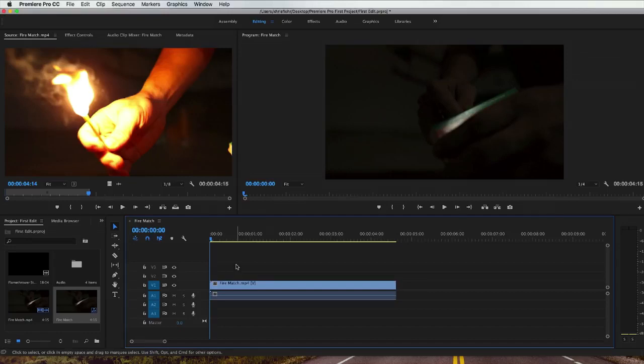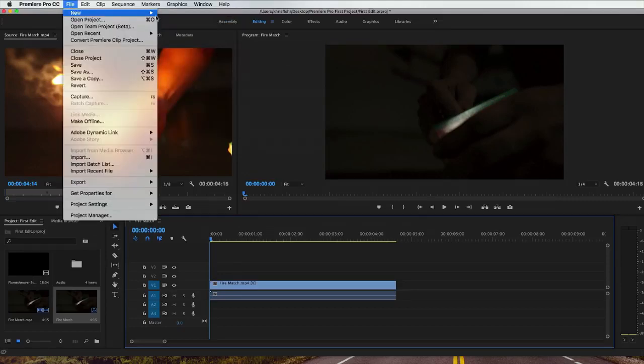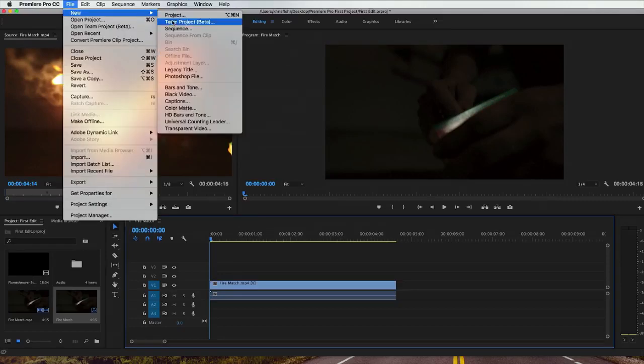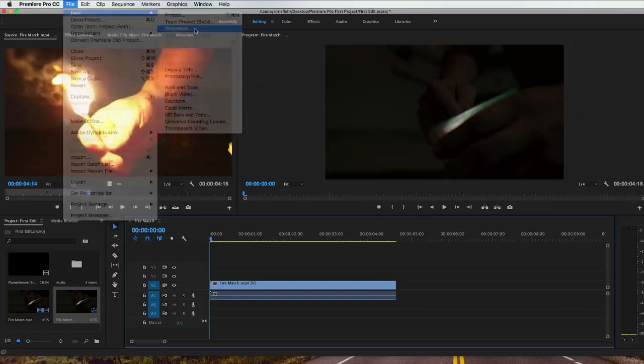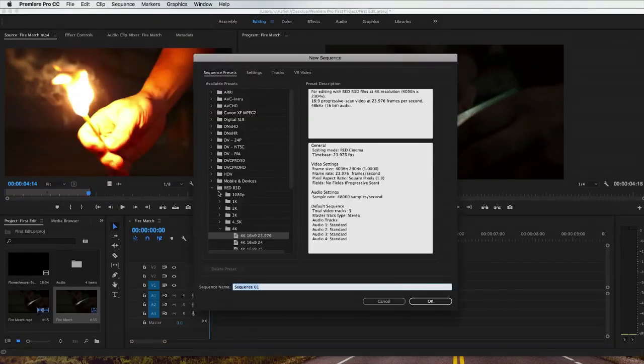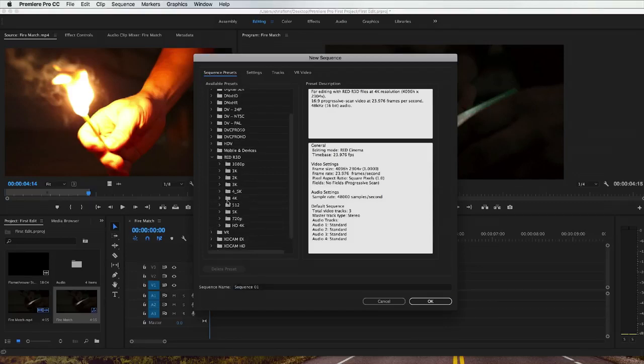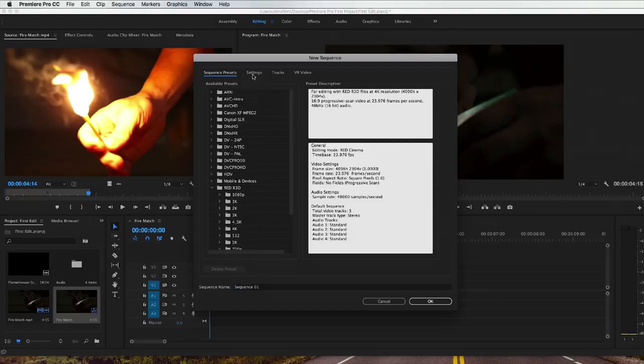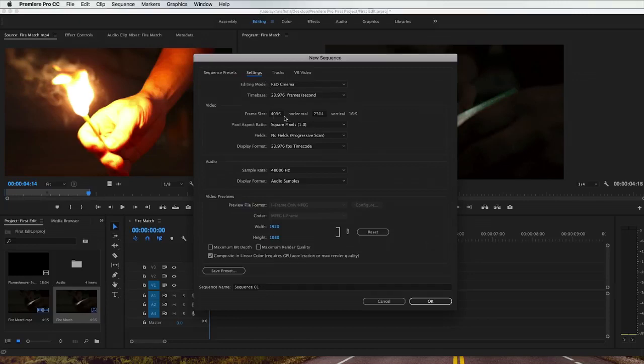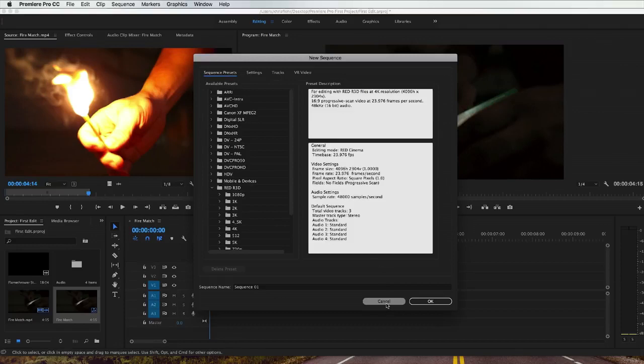Now I want to show you a different way, one that gives you a little bit more options, and maybe you prefer that way. But anyways, you go to File, you go to New, and then you select New Sequence. And there is a wide selection of presets that you can use for your sequence. So the one I use most of the time, probably 90% of the time, is 4K at 23.9 frames per second. But if you go to settings, you can actually change and modify your sequence settings. But because we have already created our sequence, I'm just going to hit cancel.